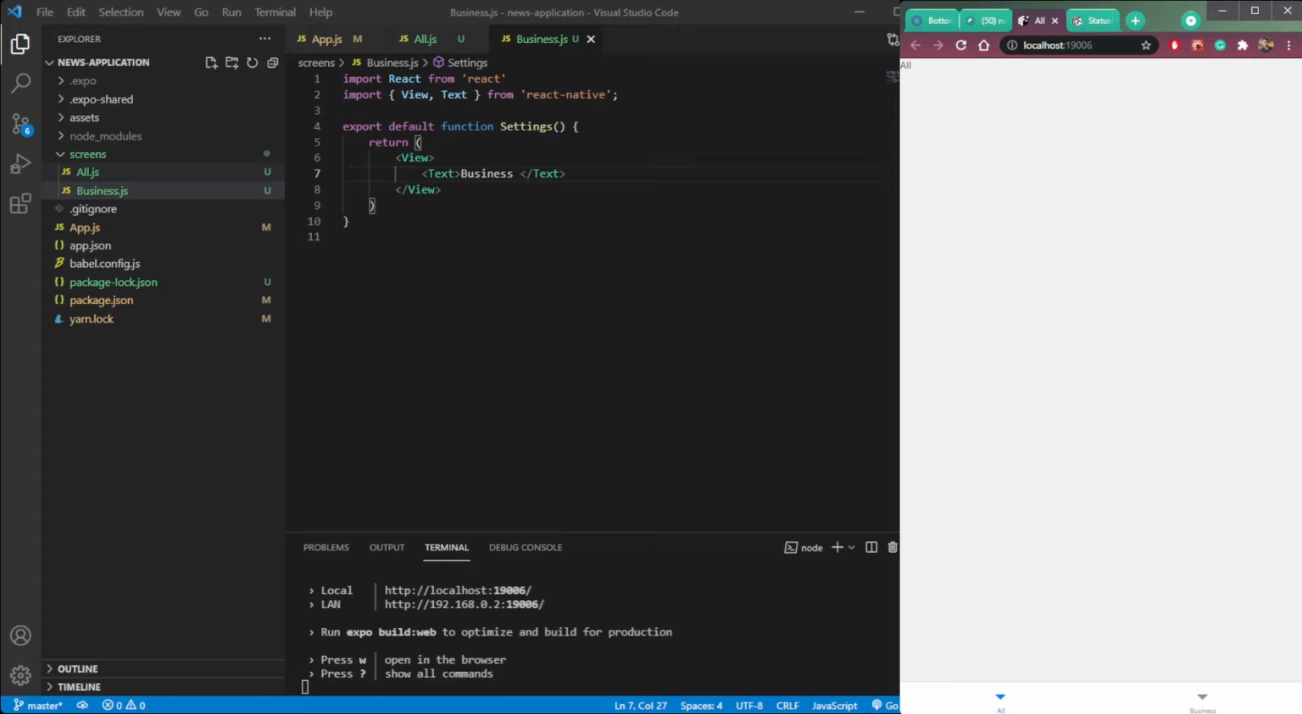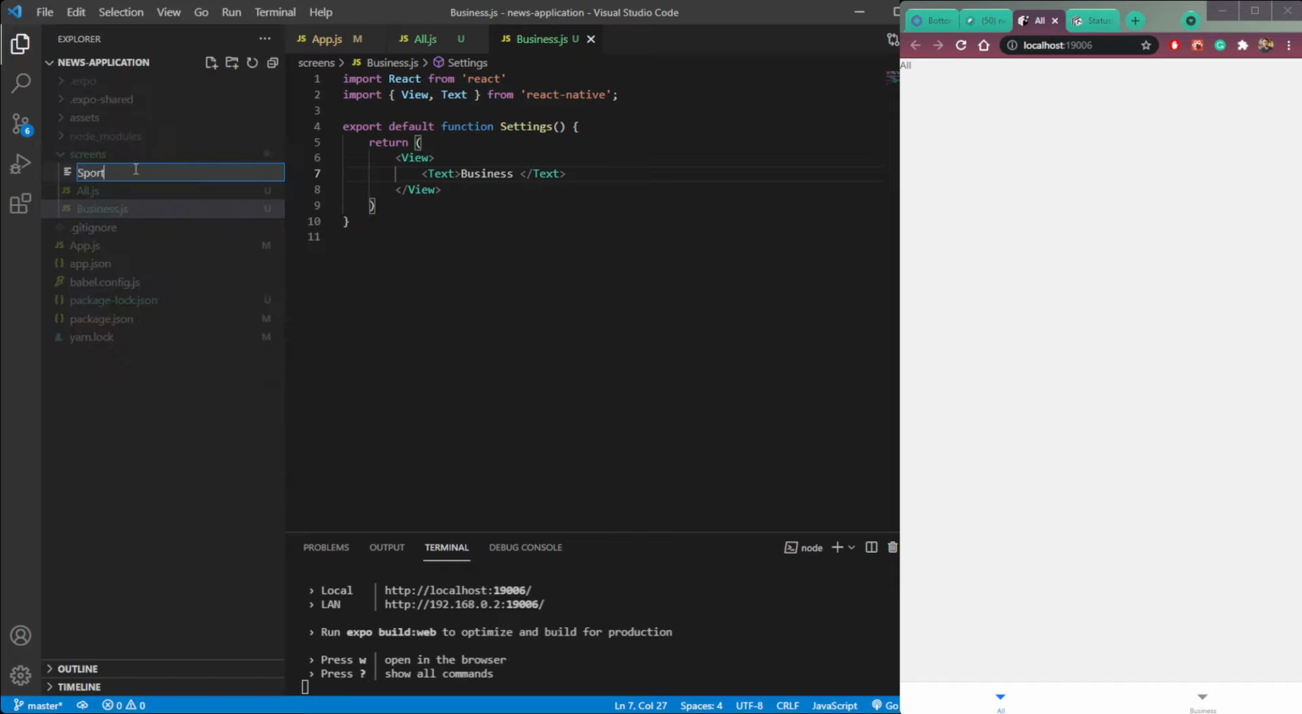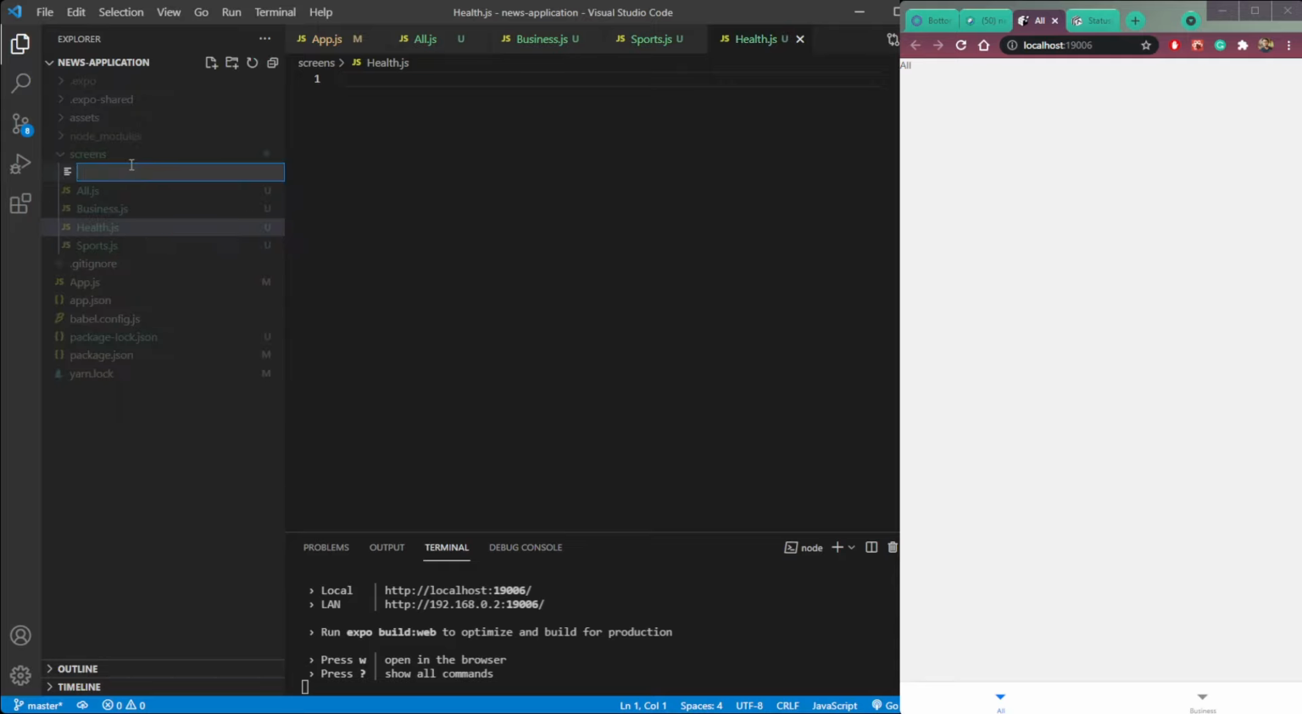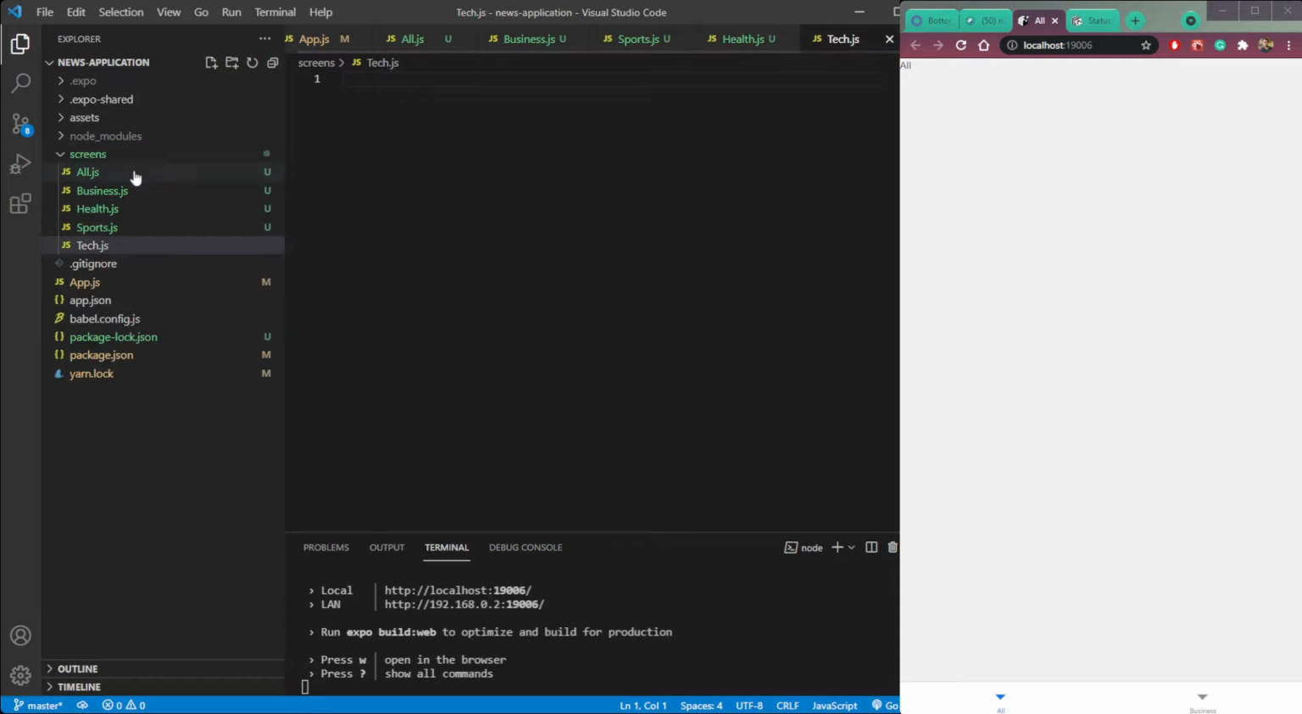Now we need some more screens like this, like sports, health, technology, everything. So create first for sports.js, then for health.js, then for let's say tech.js. So we can fetch all the news at once: business news, health news, sports news, and tech news.